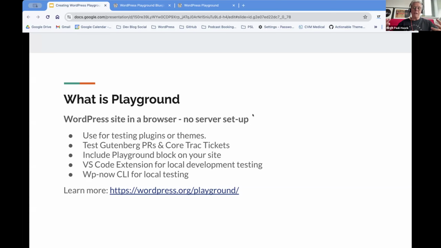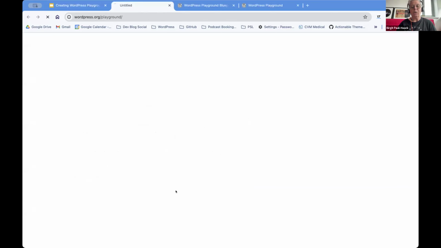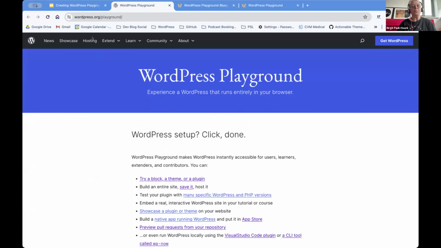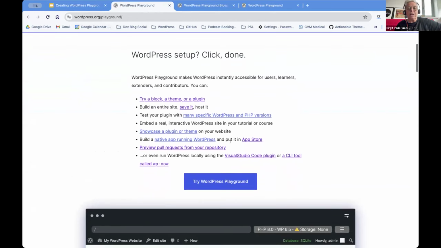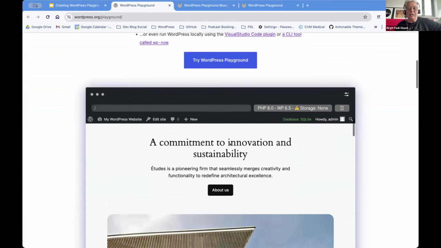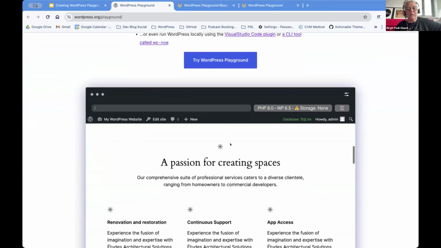So Playground is the foundation of all of it. And if you want to learn more, you can go to wordpress.org/playground and read through it. There's a lot more that can be done.